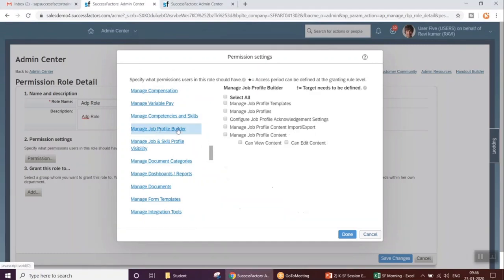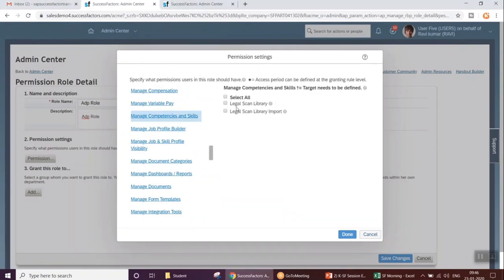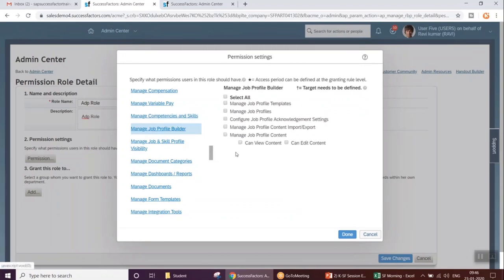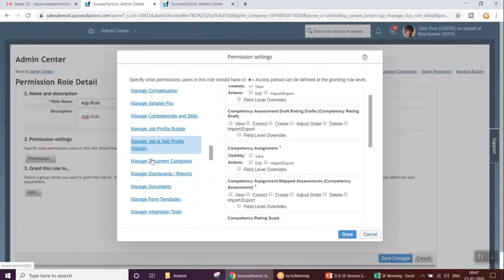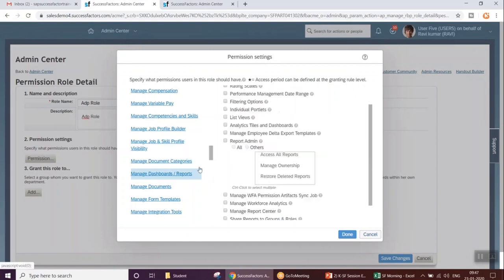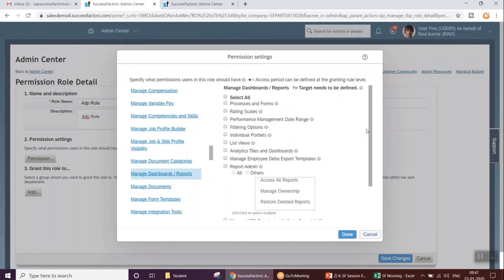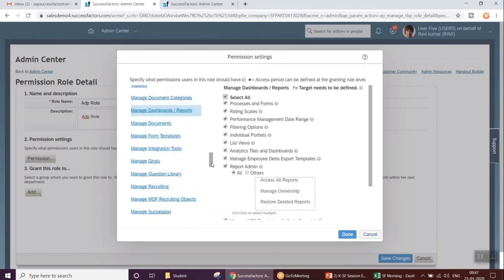Then you can see it is coming as managed competencies and skill. You can scan the libraries. If you want to give this permission, you can select it as scan library and library import. Then you have manage job profile builder, so all the job profile builder comes in this section. You also have manage job skill and profile visibility, so you can give all those accesses. You can see manage document categories, dashboard, and report, right? If you want to give access to create permission for the reports and everything, you can give it here.